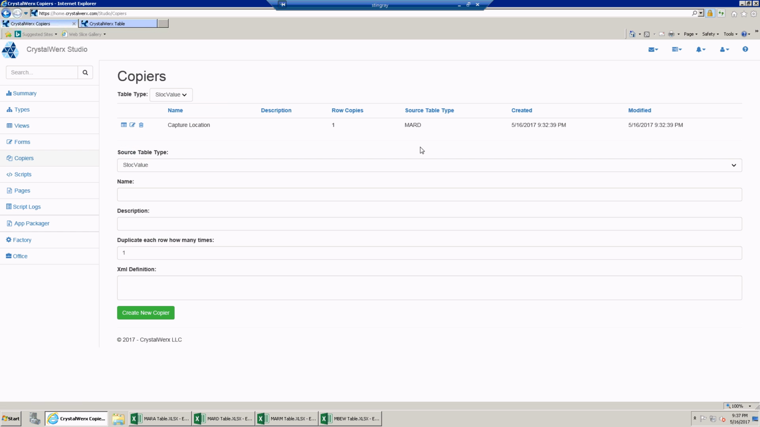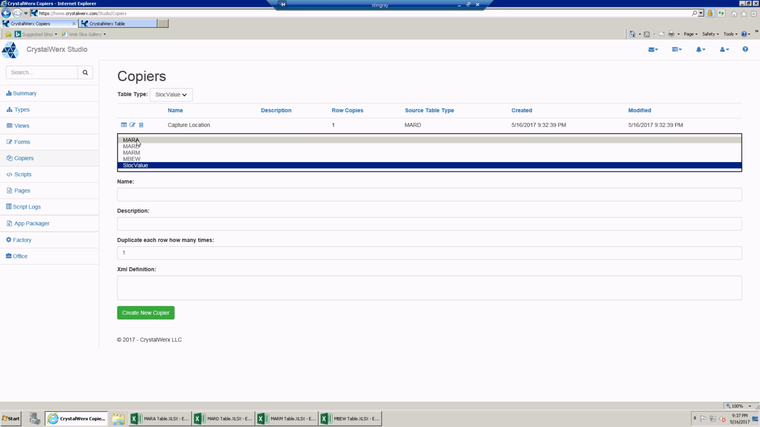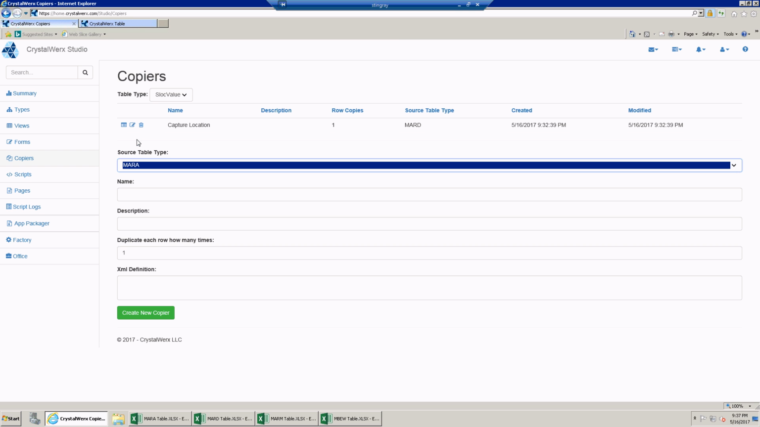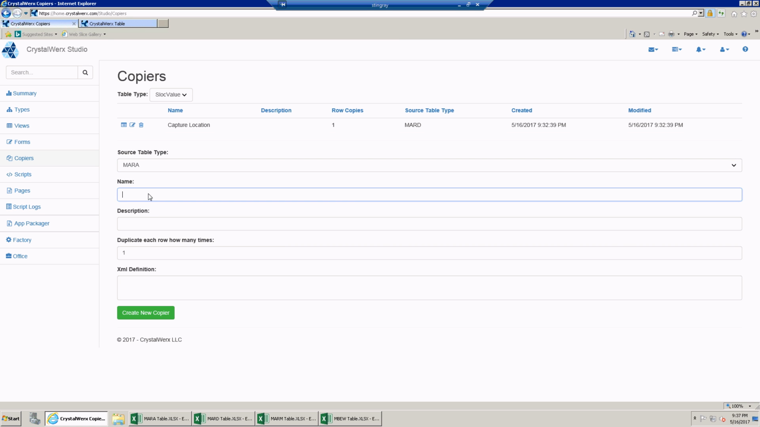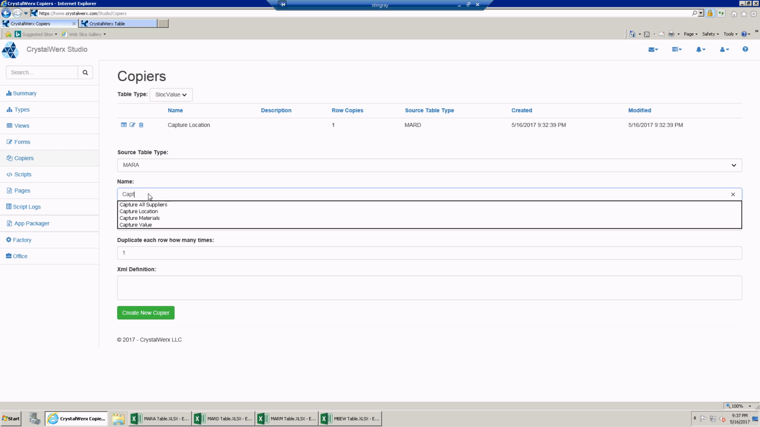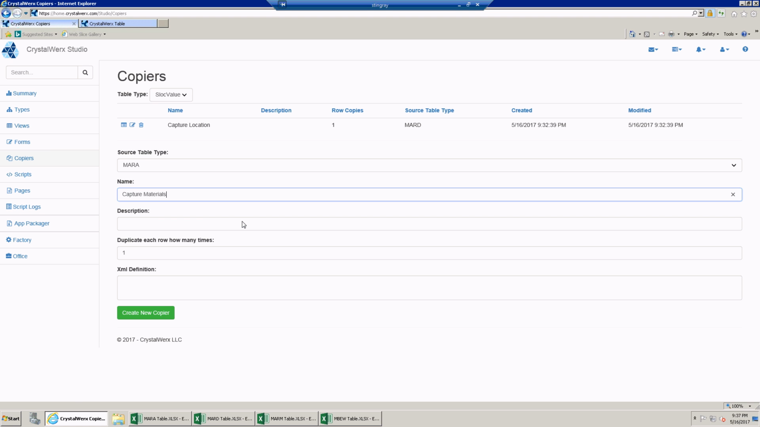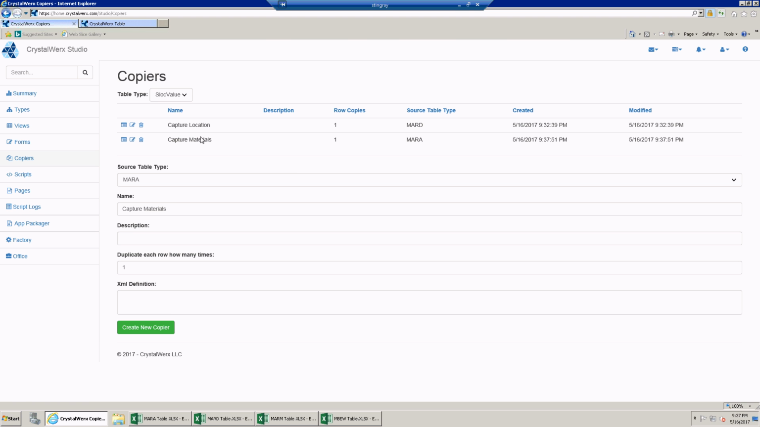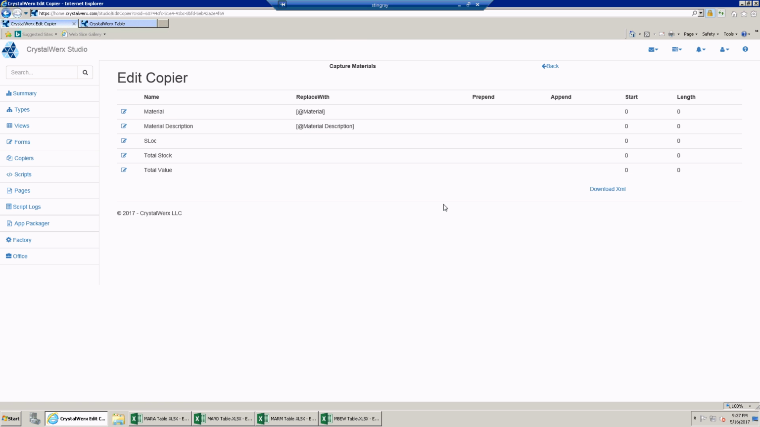So now that I have these key names set up, I can go back over here to my copier, and let's create another copier. Again, we're trying to move data into our SLOC value table type. And this time we want to get, let's just say, the general material data from the MARA table. So we'll select that as the input. And this time we're going to say that we're trying to capture the materials. All right, so we can create that new copier. And there it is on the list. And if we just take a quick look at that, we can see that, again, it found these matching columns in the source and the destination and automatically filled them up for us. These other ones, it couldn't find a match, so it left them blank.